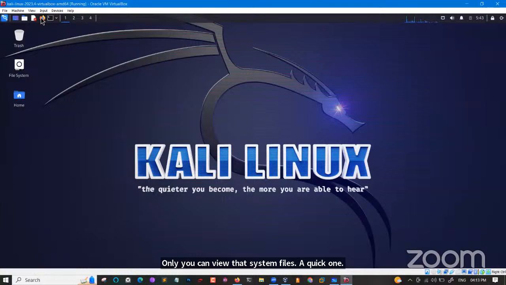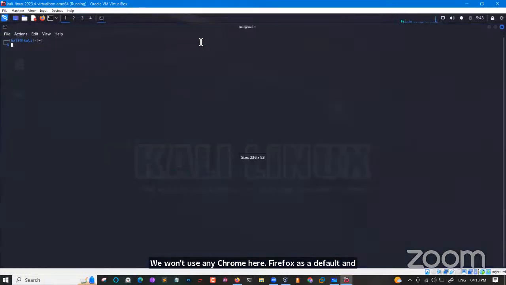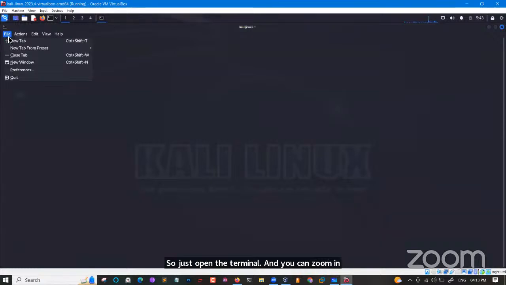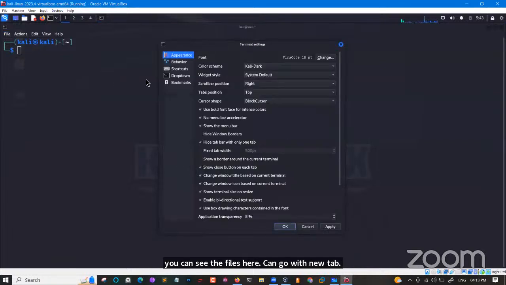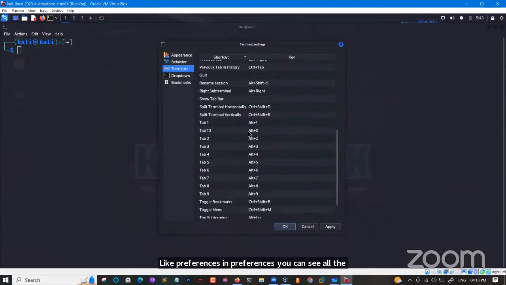And the default browser we use is Firefox. In Kali, we have a default web browser, which is Firefox. We won't use any Chrome here. Firefox as default. And this is the terminal. Whatever activity you are going to do, that can be done in the terminal only. So just open the terminal and you can zoom in the terminal and you can see the files here. You can go with new tab, like preferences. In preferences, you can see all the shortcut keys. We can learn shortcuts of this terminal.